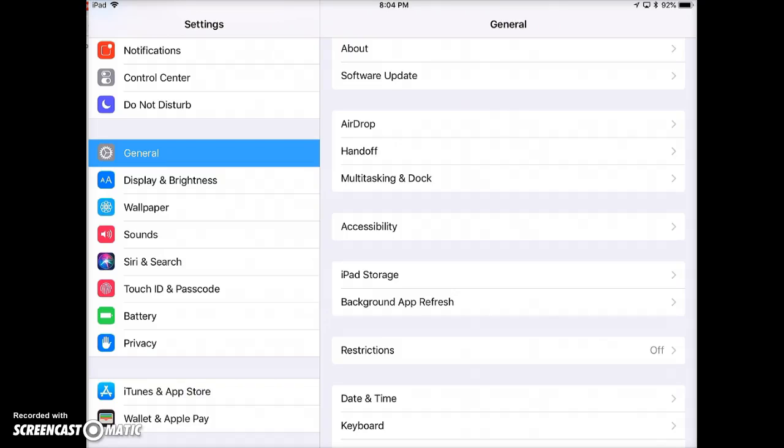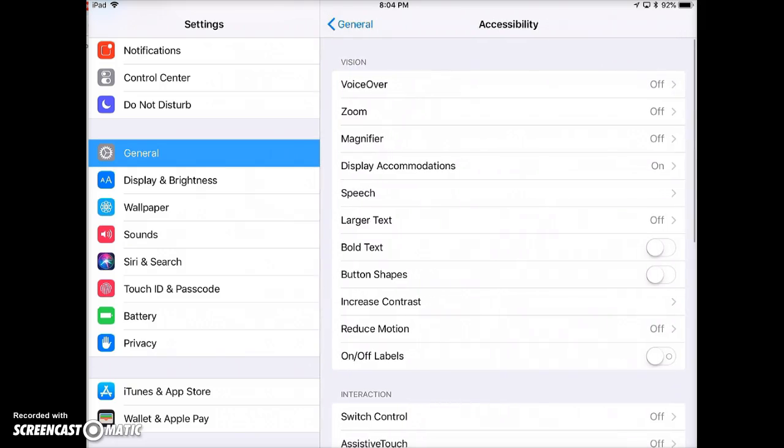In this screencast, I'm going to show you how to have your iPad read to you. So the first thing you need to do is go into your settings and click on the General tab, and then from there tap on Accessibility. And from Accessibility, you're going to tap on where it says Speech. It's about the fifth one from the top.